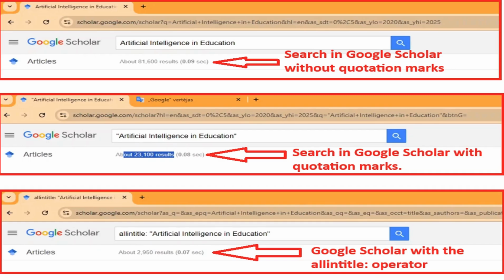For even greater accuracy, we use the allintitle: operator, which limits the results to only those where the exact phrase appears in the title of the article. This further reduces the results to approximately 2,950, filtering out less relevant content and highlighting the most focused studies on the topic. Choosing the right search method depends on your research needs. Broad searches work for general exploration, while quotation marks and allintitle provide higher accuracy and relevance, making them ideal for academic research.